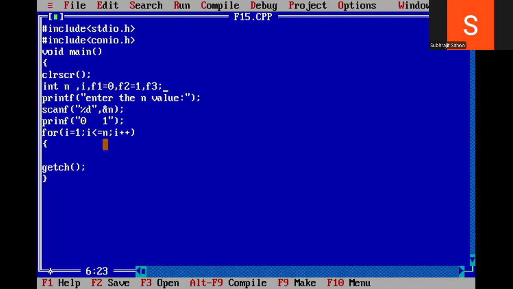Next, observe what I will do. i equal to 1? No, because the first term 0 and the second term 1 are compulsory. 0, 1 will be printed by this printf function. That means two terms are already printed, so the i value will start from the third position. i equal to 3, i less than or equal to n. Why 3? Because the first term 0 and second term 1 are already printed by this printf function.